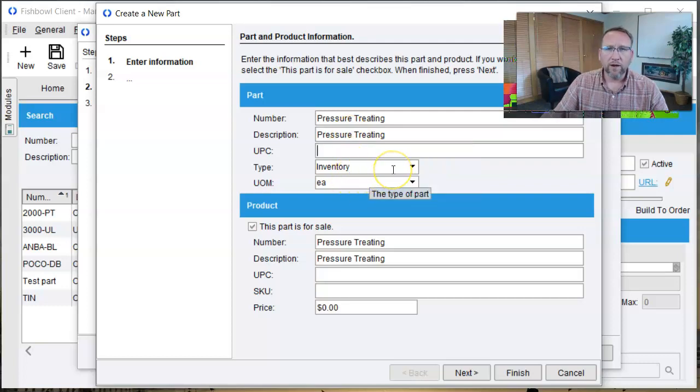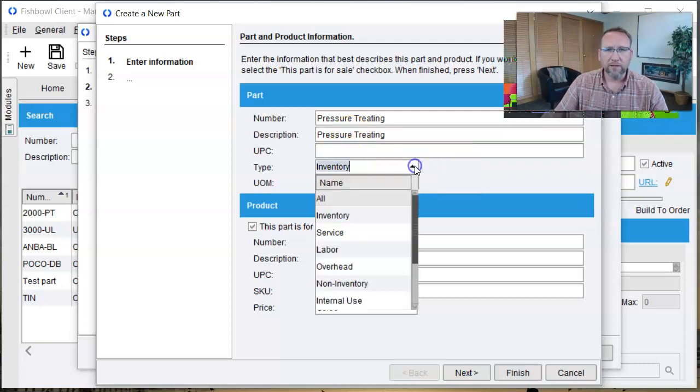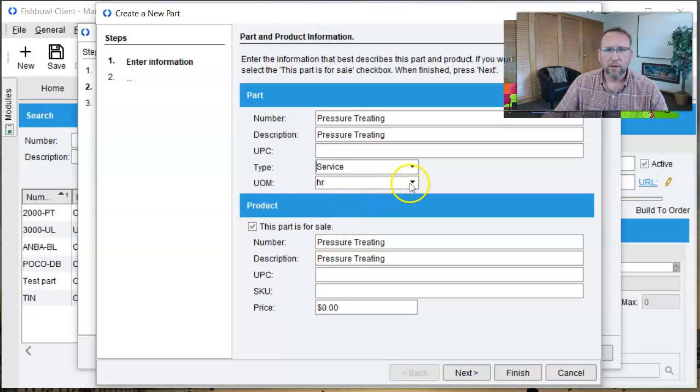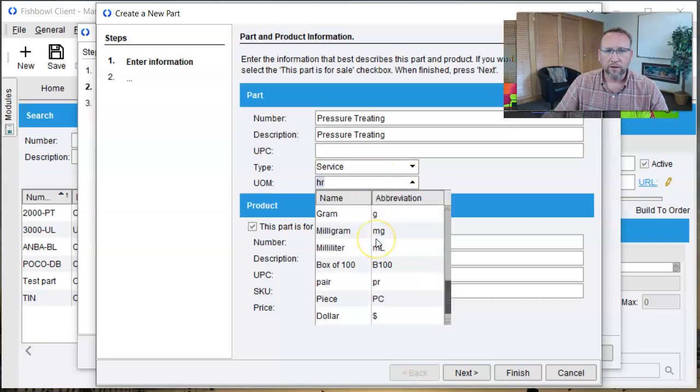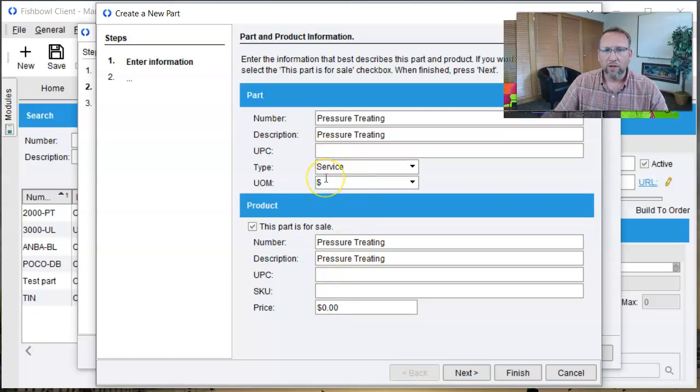And this is where it gets interesting. It's going to be a service type part, but watch what I do here. I'm going to select $1 as a unit of measure. What? Yes. It's probably easier to show you why I'm going to do this than explain it, but think of it this way.